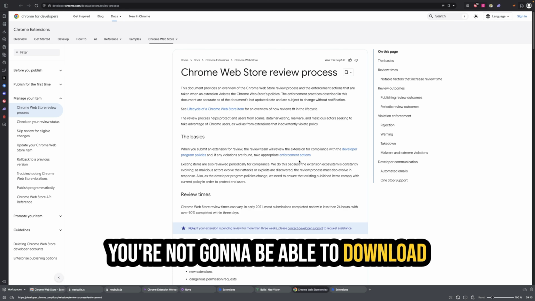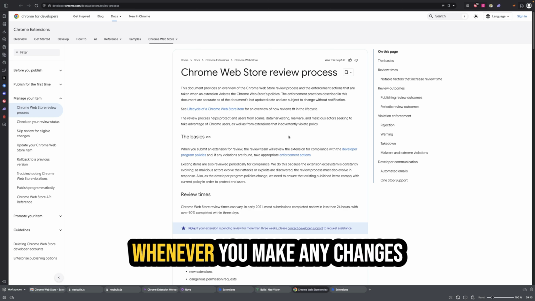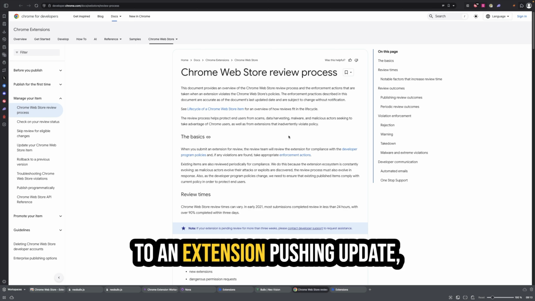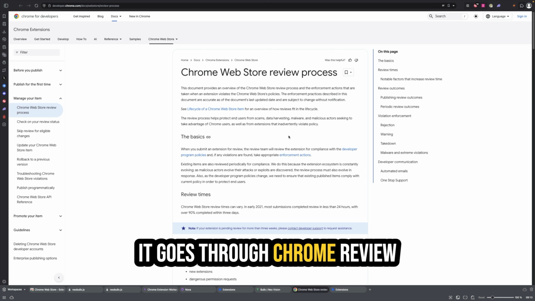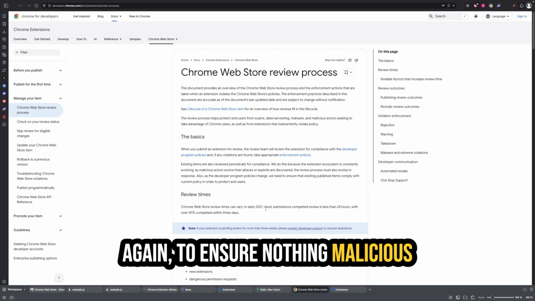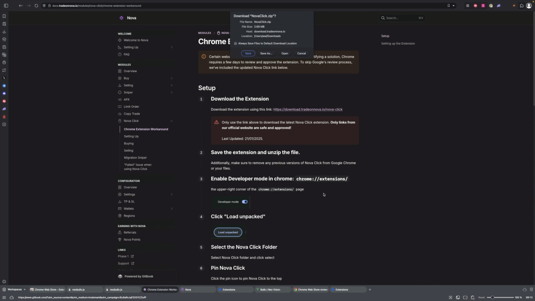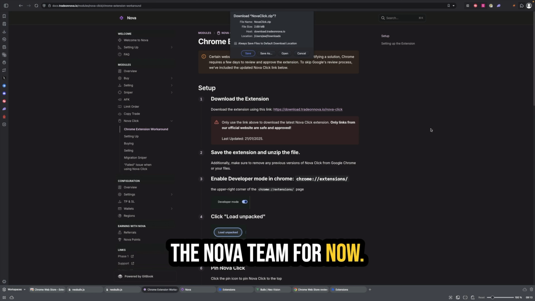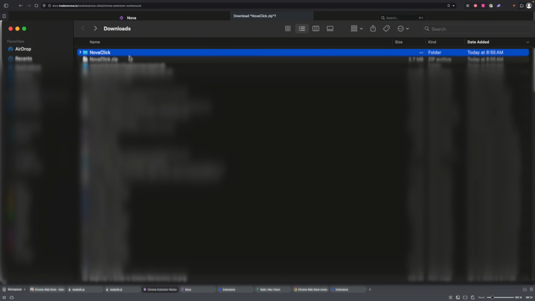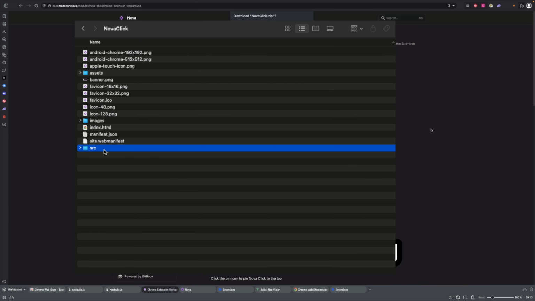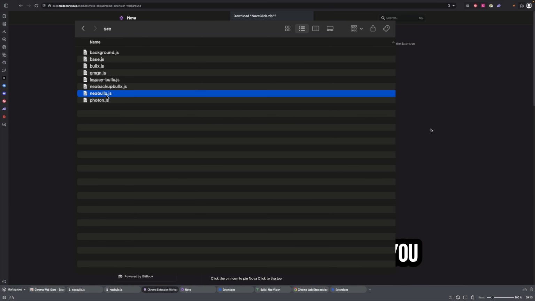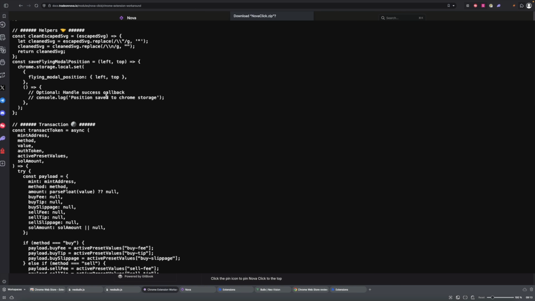You're not going to be able to download it from the Chrome Web Store because whenever you make any changes to an extension and push an update, it goes through Chrome review again to ensure nothing malicious. And so that is why you would have to download it directly from the Nova team for now. If you have concerns about what's changed, you can view the source code of your current extension. And when you download this, it's going to give you easy access to look at the source code of the new one and see differences.